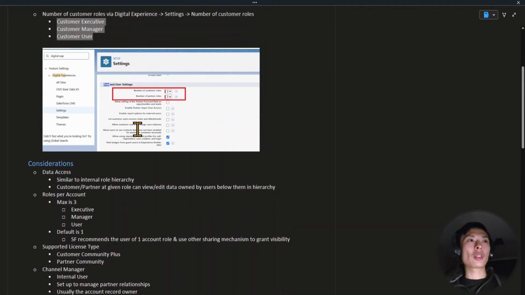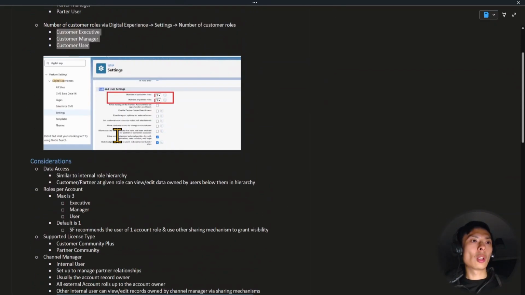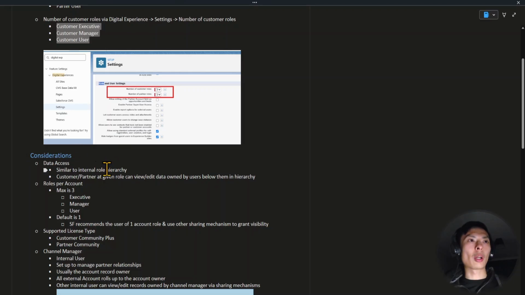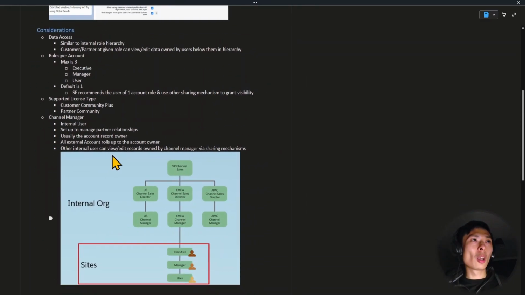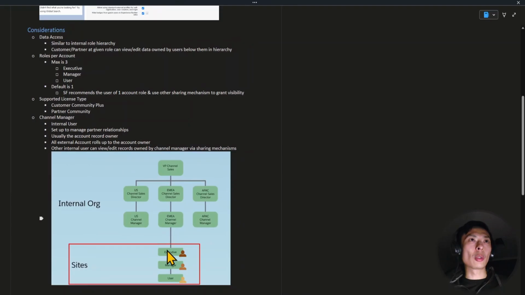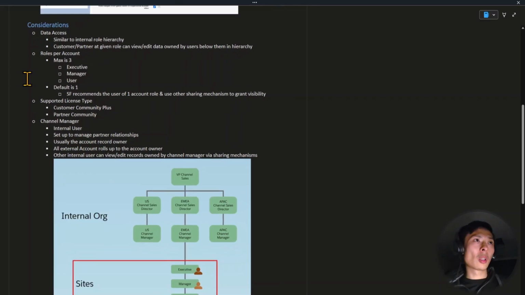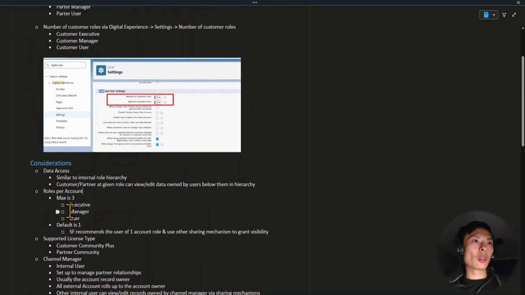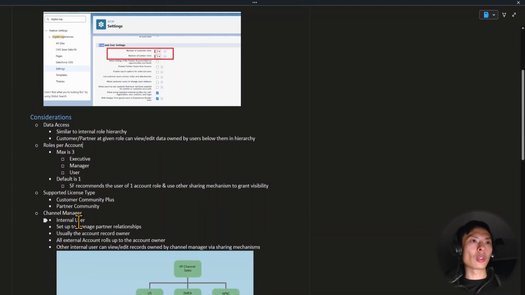In terms of data access, the external role hierarchy is very much the same as the internal role hierarchy, where users in higher external roles can be granted access to records owned by users beneath them in the hierarchy. Roles per account maximum is 3 and minimum is 1, which is the default. And Salesforce recommends using one account role and using other sharing mechanisms to grant visibility. This is especially true for organizations where there are a lot of accounts.